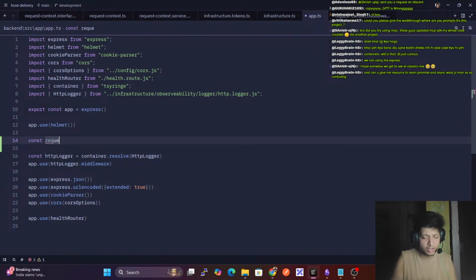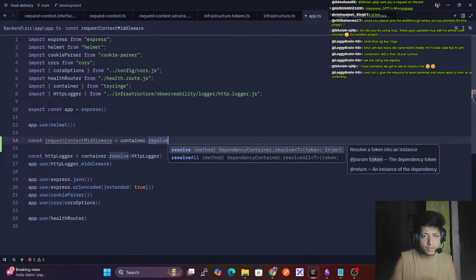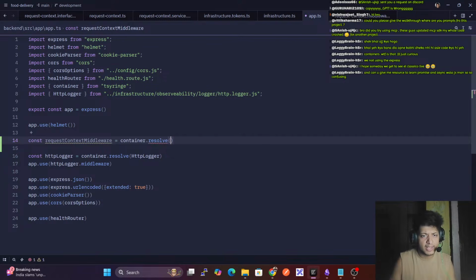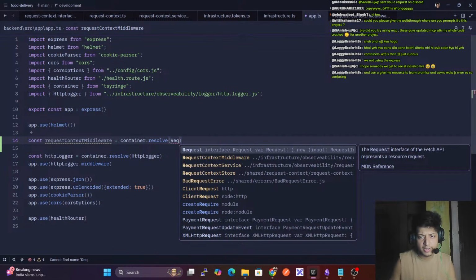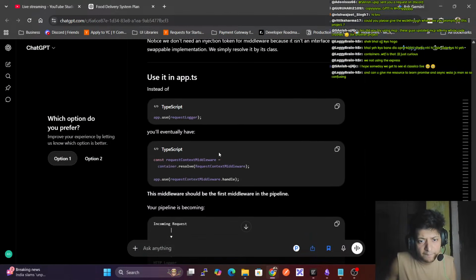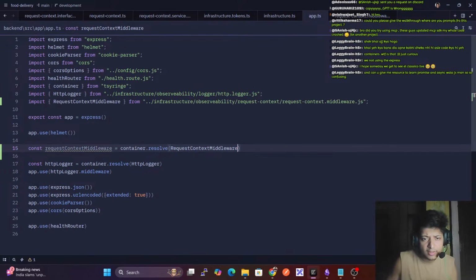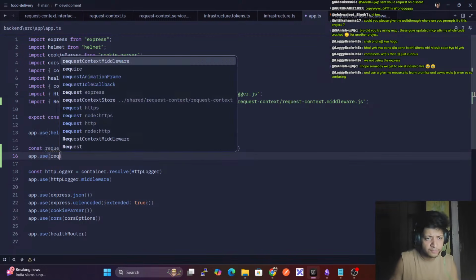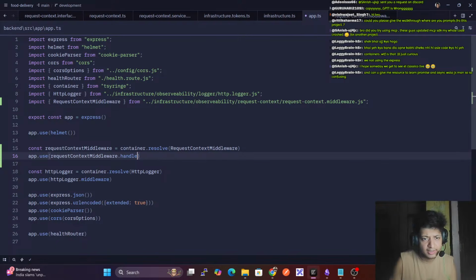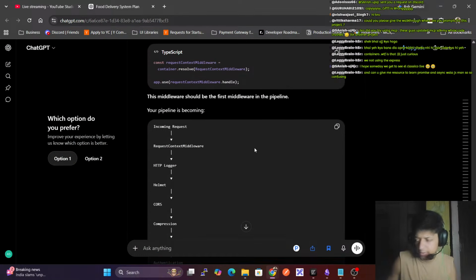Const request context middleware equals container.resolve. Here we have request context middleware. We have to get it from the, okay, request context middleware. Yes, we got this. And then we are going to use app.use request context middleware.handle. Yep, done.